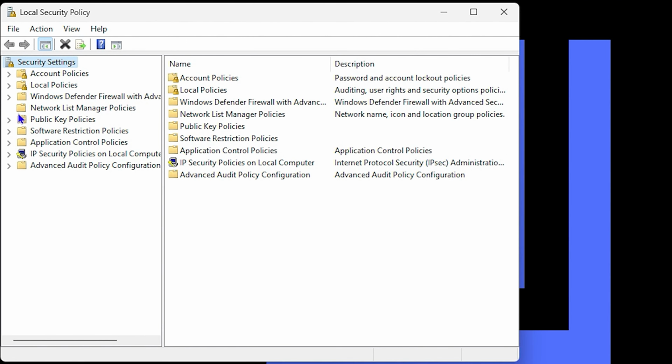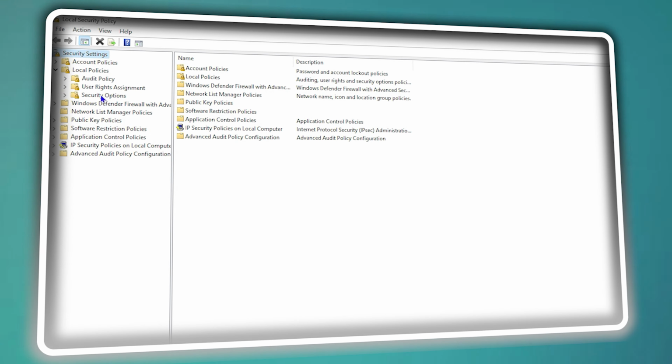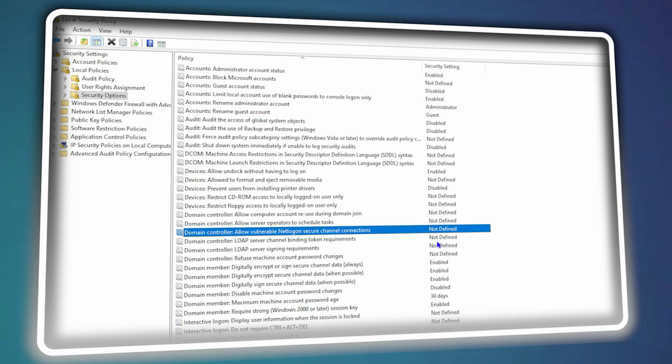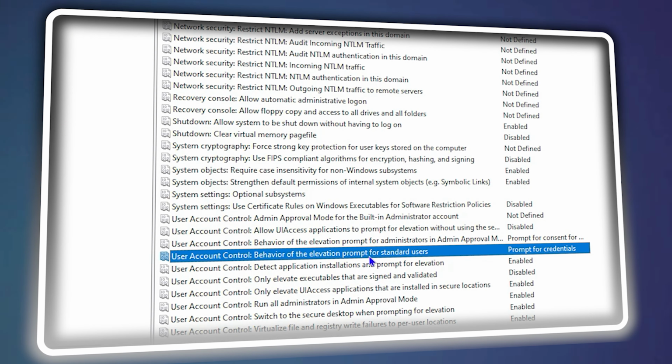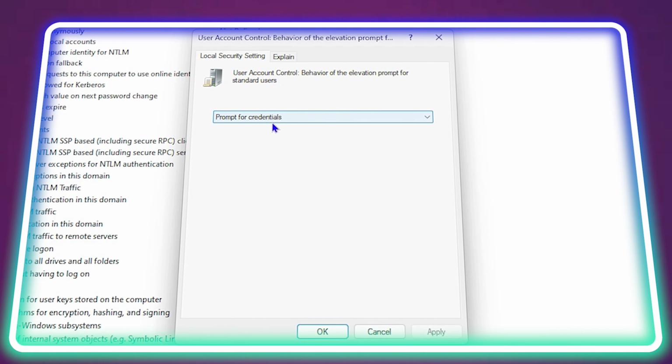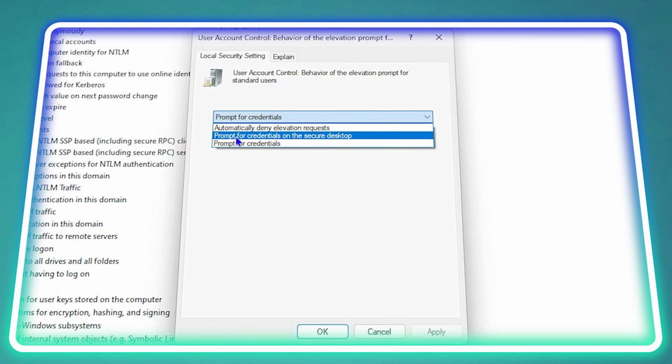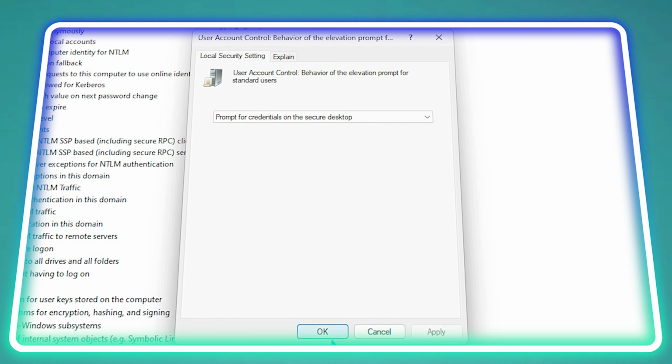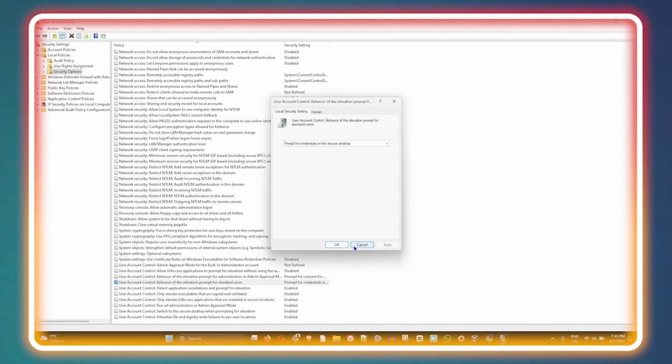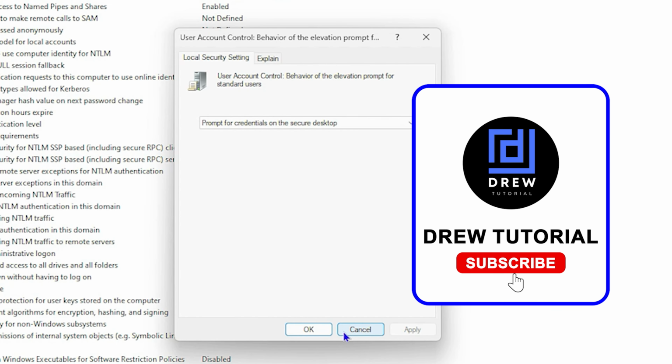In today's video I'm going to show you how to block standard users from installing applications or programs in Windows 11. If you're an admin and you want to set up standard users so that whenever they install any application, they will receive a prompt to enter their credentials first, and not just go ahead and install applications without entering their password.